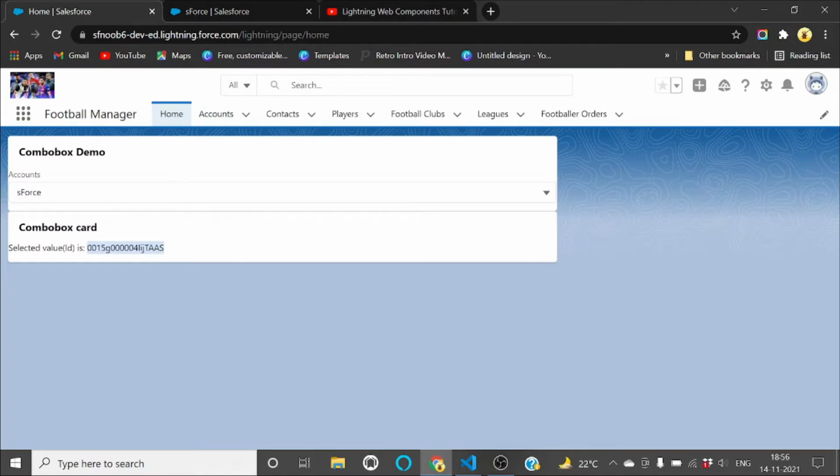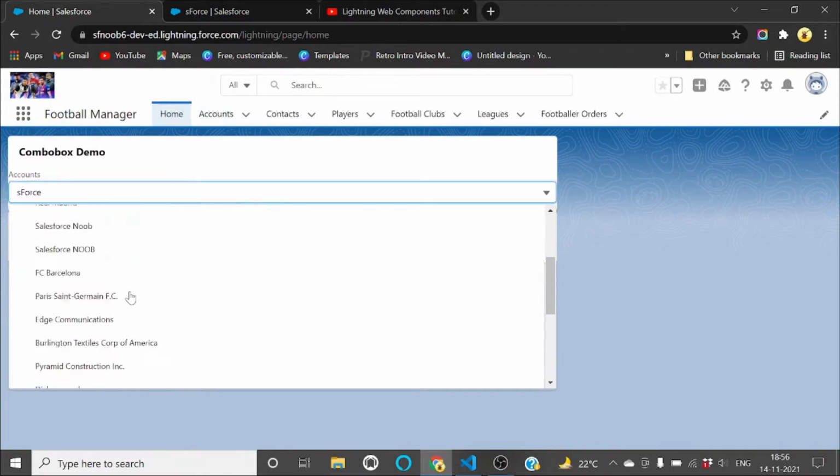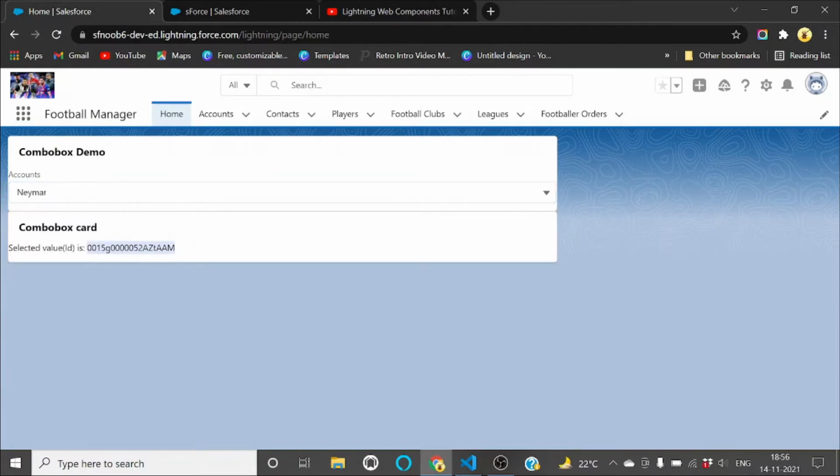So this is the record page of the S-Force account, which means our Combobox functionality is working fine. If I select any other account, for example the Neymar account, you will be able to see the record ID associated with that particular account record page. In today's video, we are going to implement this functionality. First we will implement the basic combo box with dummy options. Then we will fetch the dynamic options from an Apex class, like all the accounts stored in our Salesforce database.